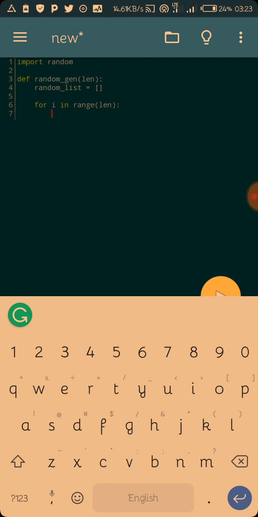So we'll come down in here, and then we append to the empty random list we declared above. So random_list.append, and what we're going to append is a random number, because this generates a single random number for us. So we're going to append a random number each time this loop is made.